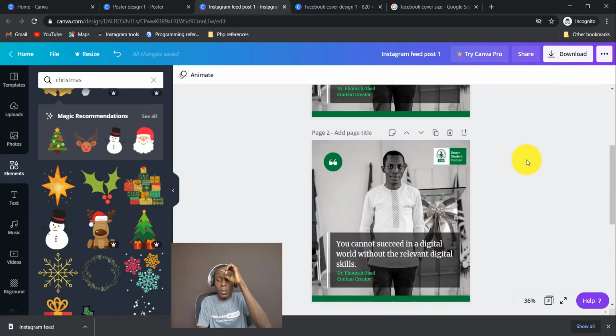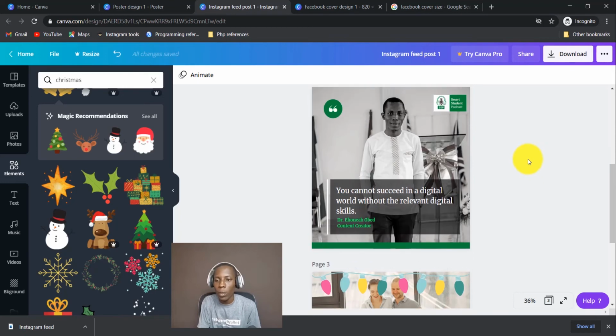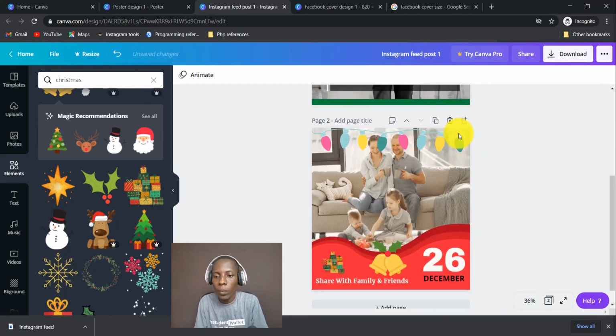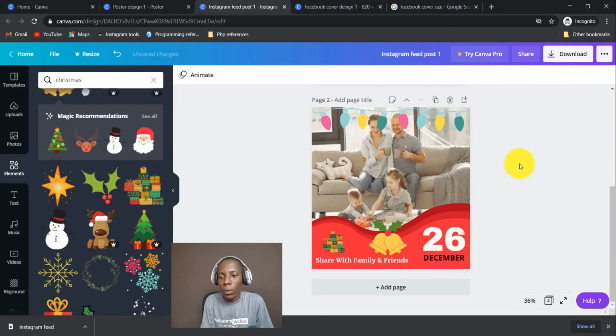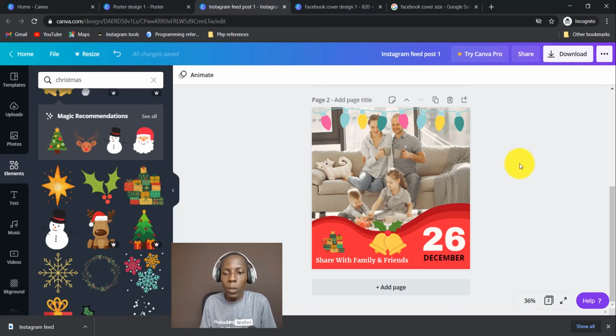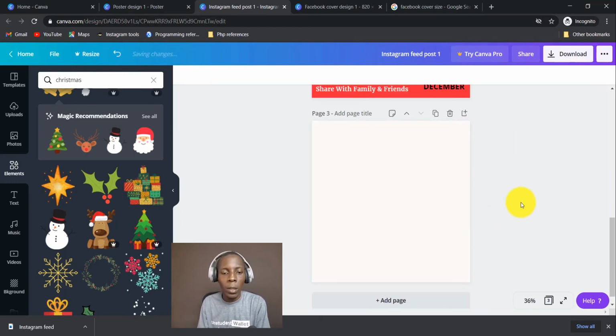Yeah, so basically we have two designs. Let me delete it. So to delete any of them, you can click on this delete. We have two designs now. Let's go ahead and do a third one. So just add a page. Then let's assume now we want to design from scratch.